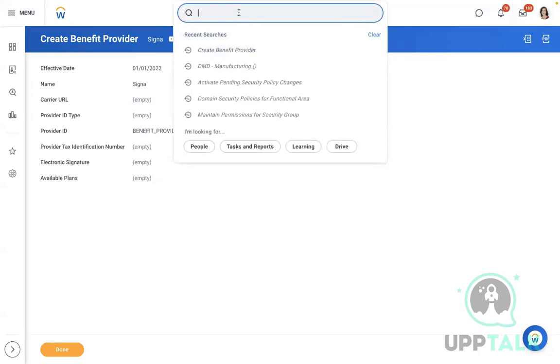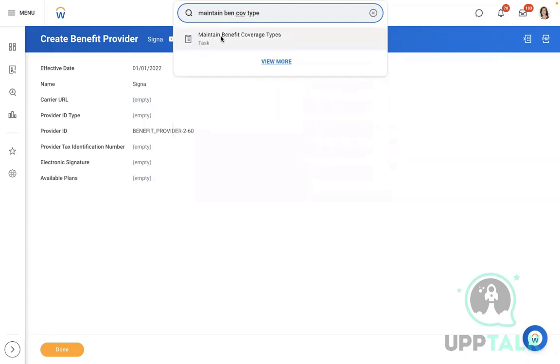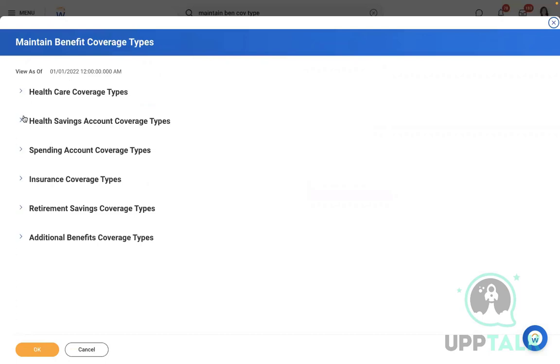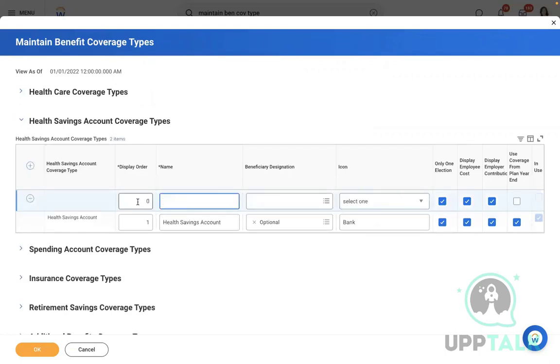Now, what is the next step? Maintain coverage types. Excellent. Maintain benefit coverage, benefit type, coverage types. Very good. Health savings, we are doing HSA, FSA, and health savings account. I'm going to give the name. Display as one. Name it as AMD HSA.